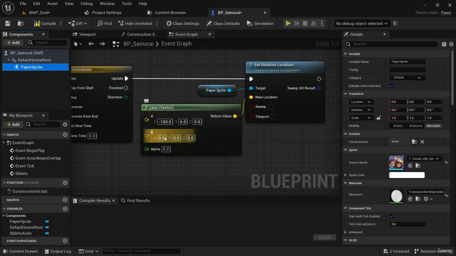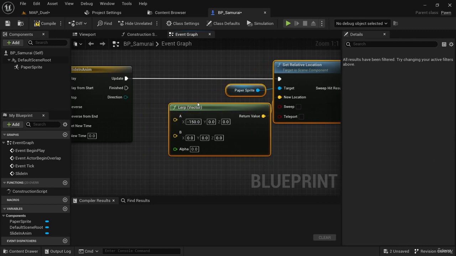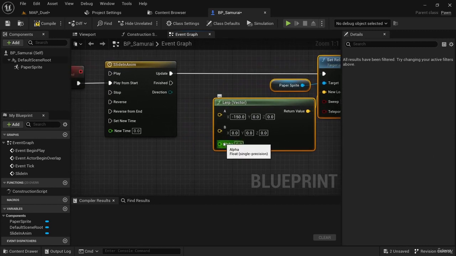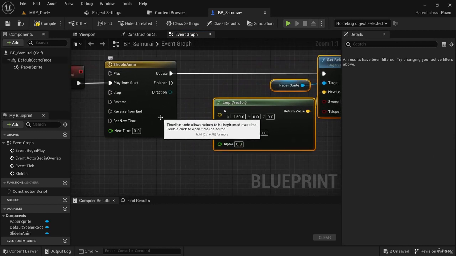However, writing the numbers like this is not very clean, so we'll create variables later. But for now, it's fine. And we can create some space here. And what we need now is the alpha value, which we can get from our timeline once we set it up.